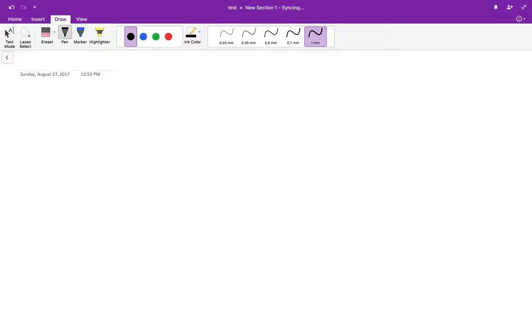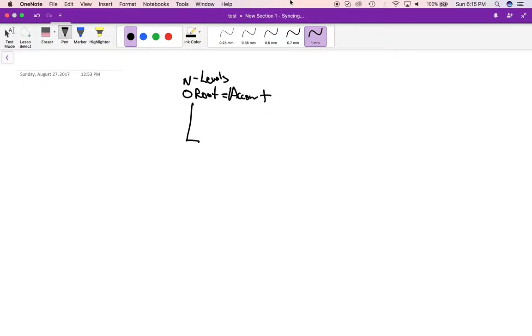And the way that works, I'll just actually draw it out here, is, for example, the level at the very root would equal the account. And then that's the 0 level. If we go down one, this can be n levels deep, which means it can be any number of levels.